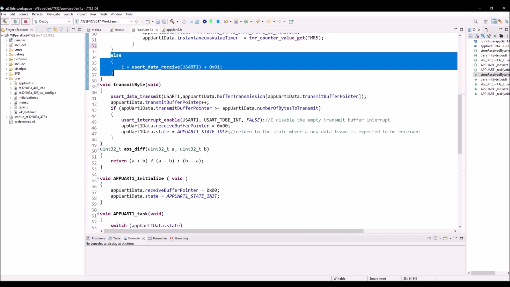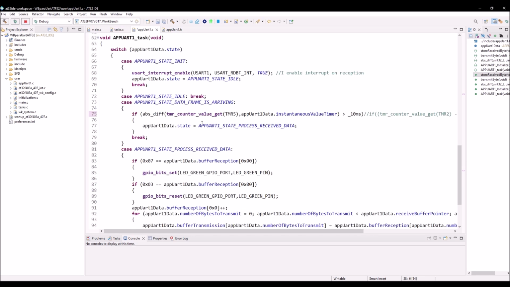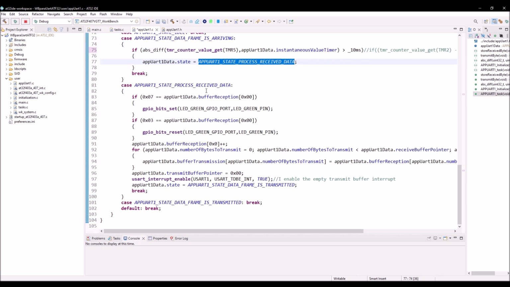Now I will explain the fourth state of the task, related to information processing, which occurs if the asynchronous delay ends, or if 10 bytes have been received. If the first byte of the array is equal to 7, the LED diode is activated. If it is equal to 3, the LED diode is turned off. Then, the first byte that arrived is incremented by 1.